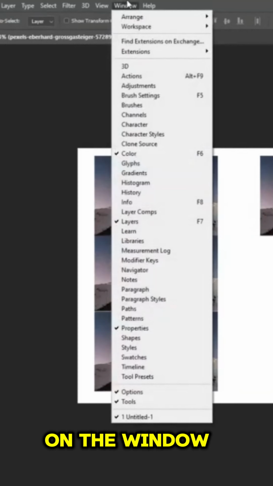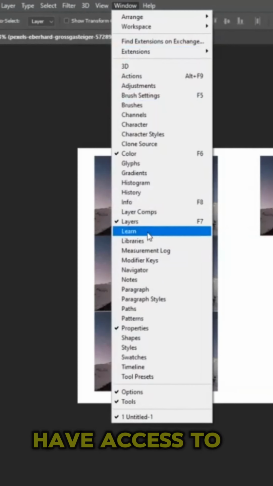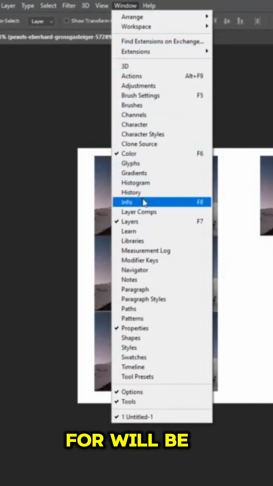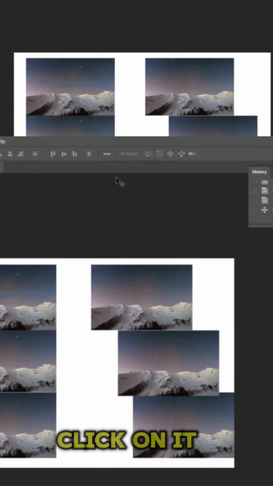We simply go on Window, and here you will have all the little extensions that you can have access to. So basically you have character, color, and other things. What we are going to look for will be history. So history is right here. We are going to click on it.